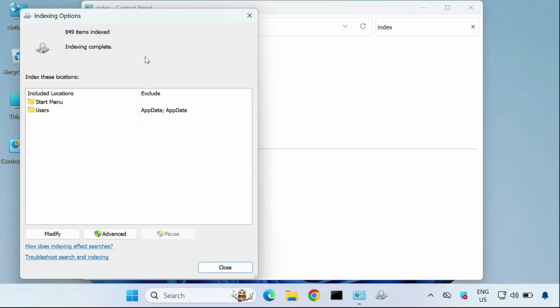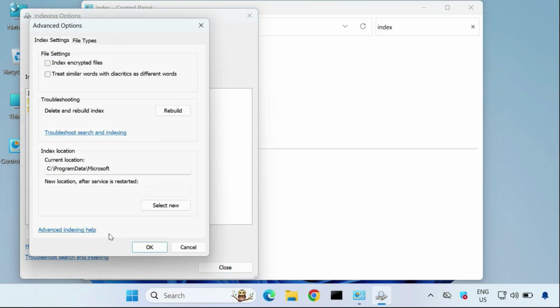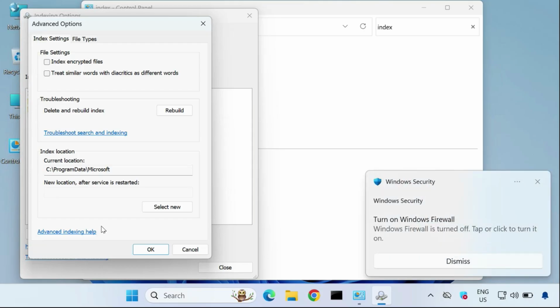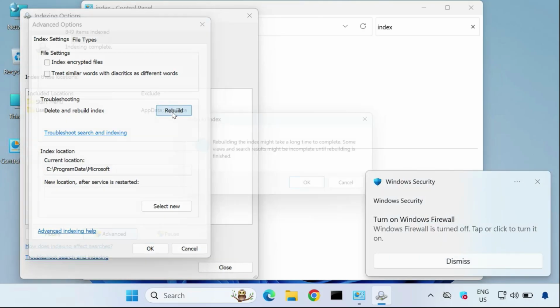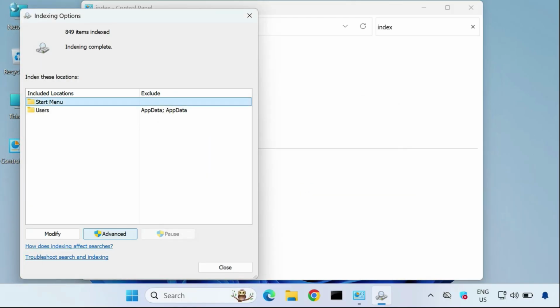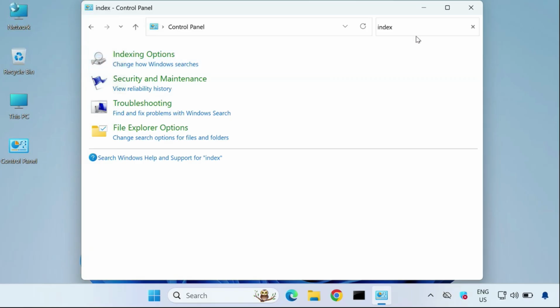Click on it. After that, click Advanced, and then click Troubleshoot. Okay, you can click Rebuild directly. Okay, and then click OK. Once again click Options. Now you can see indexing completing, so it's doing indexing. Okay, and then you can click to close it. It will work in the background, so no worry.